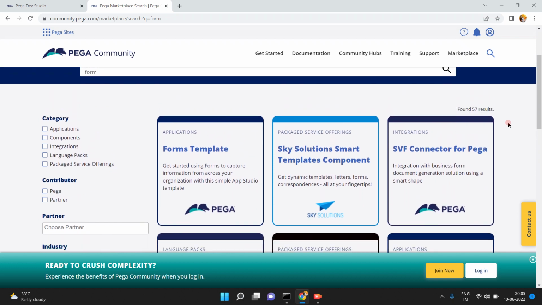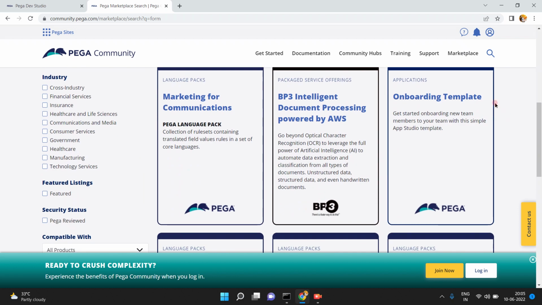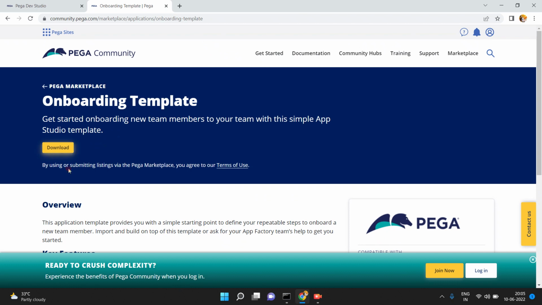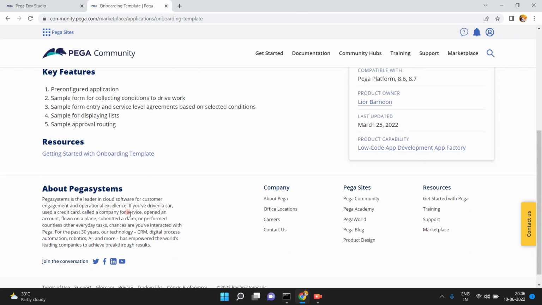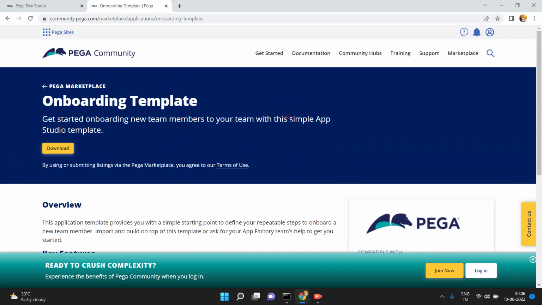For example, you can use the email components also. Now what I'm going to do is use this onboarding template component. So just click on this one, onboarding template. See, onboarding template, you can download it. See, Pega is providing the overview: pre-configured application, sample form for collecting the conditions to drive the work, sample form entry and service level agreements based on the selected conditions, etc. Okay, and some prerequisites: compatible with 8.6 and 8.7. Based on your Pega version, you need to download the appropriate component.